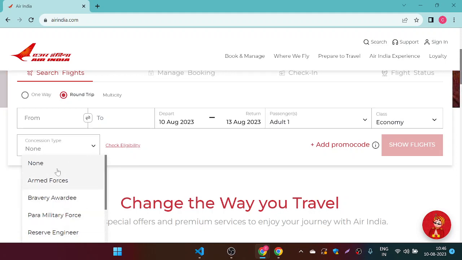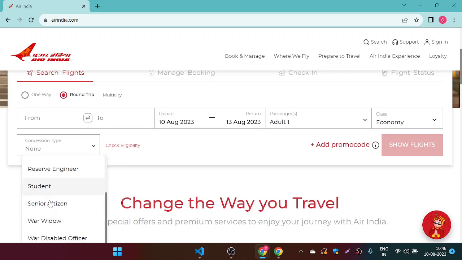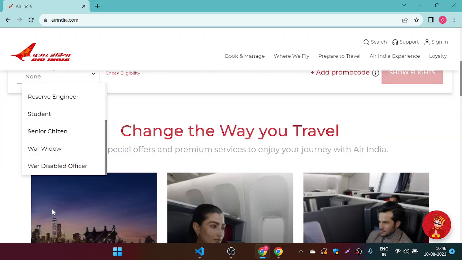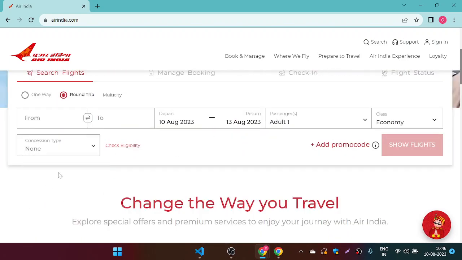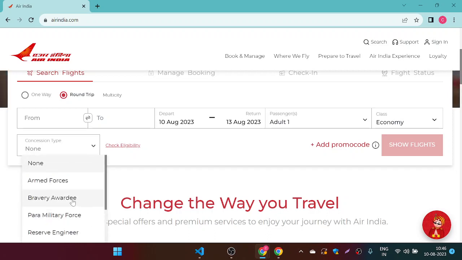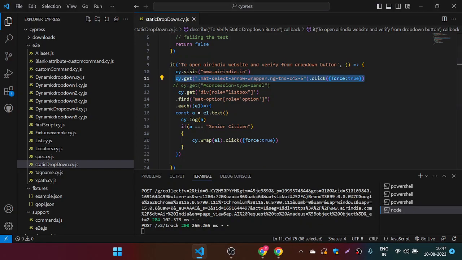Can you see? Now I want to select anyone from this: student, senior citizen, war widow, etc. So how could I select one? You can select in two ways. First, click this one, or directly, without using each iterator, you can just directly use this ID and select it. It's a simple way. No need for each iterator, no need to use find. If I take you another way, I'll just comment out this parent and child relation, all of this.